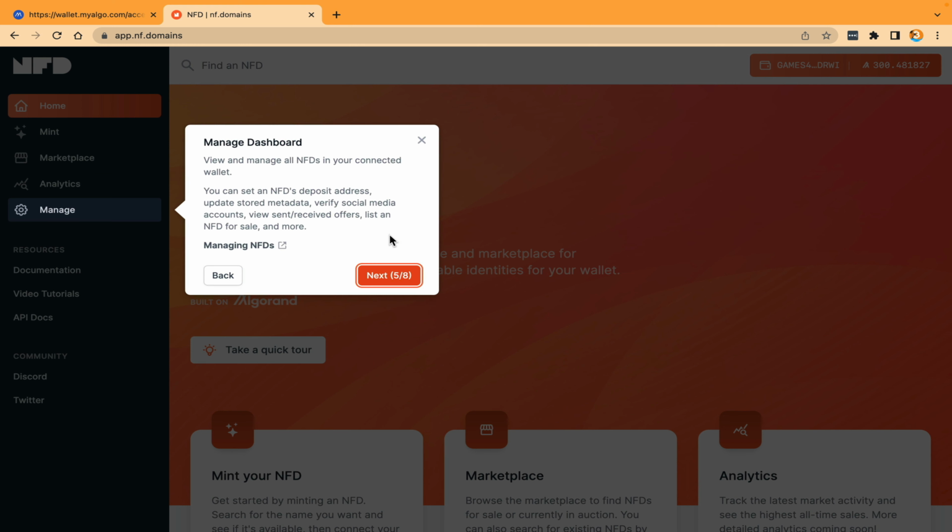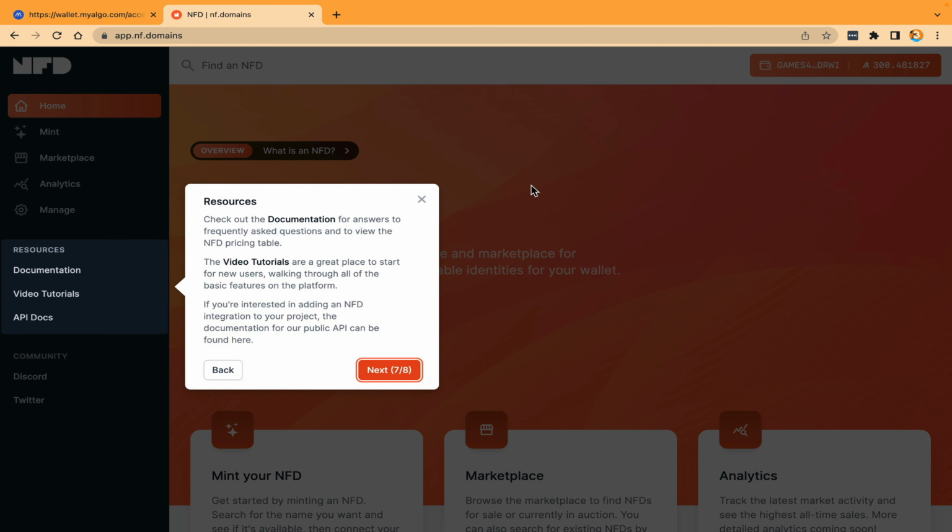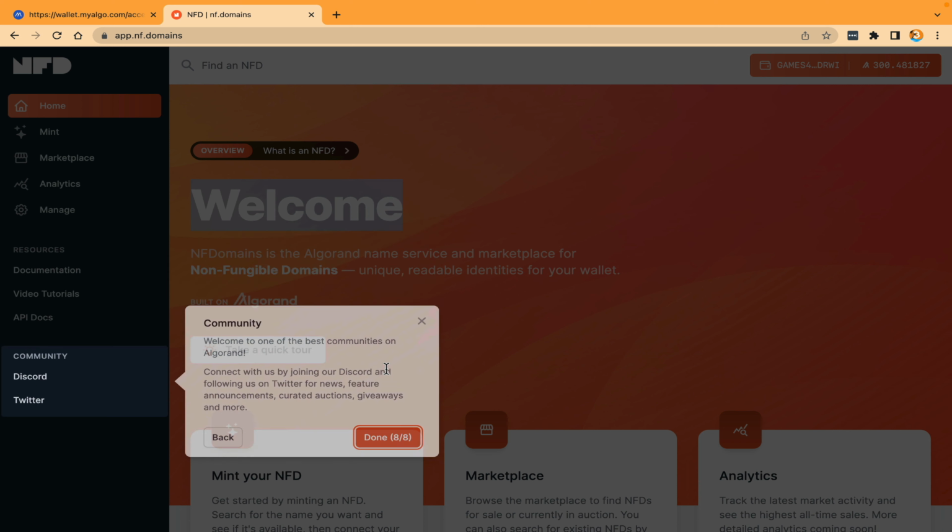You can manage your NFDs, so in other words, you can set the NFT deposit address, you can update the stored metadata on the platform, the social media accounts, view sent and received offers, you can list it for sale, and so much more. So this is probably the most important tab after you purchase your NFD. Again, we have the search bar up top, you have some resources, tutorial videos, etc. And finally, you can check out this platform's social media accounts. You can follow them on Twitter or join them on Discord in case you have any questions or queries.